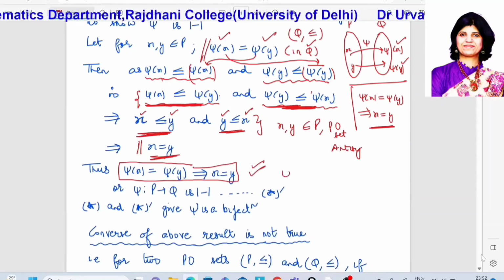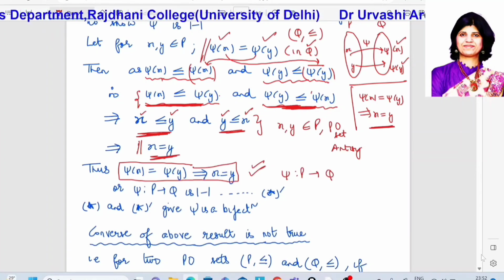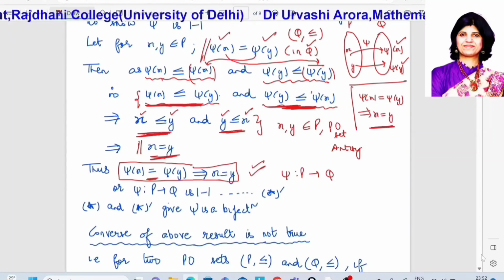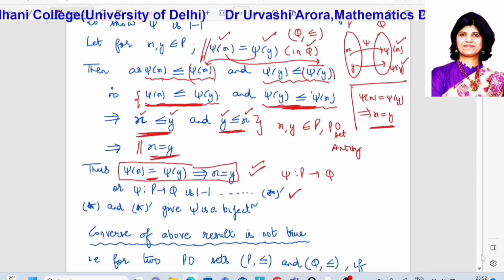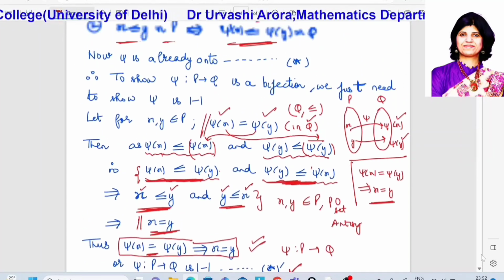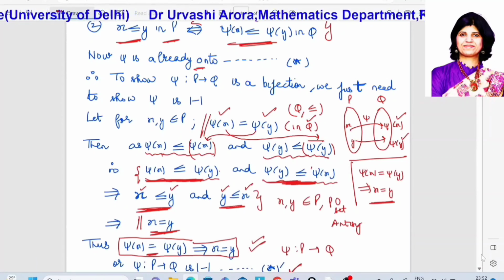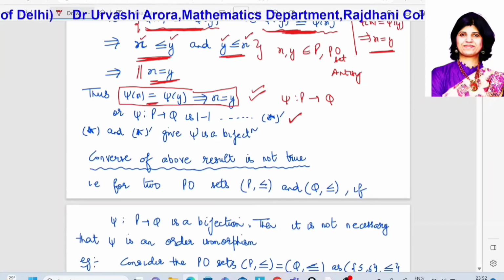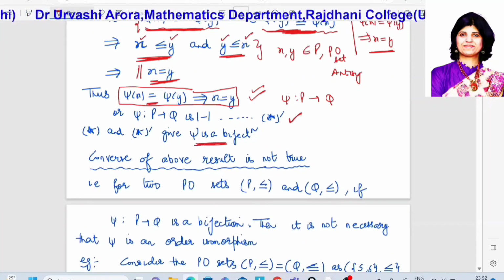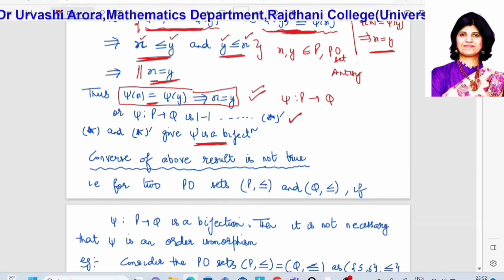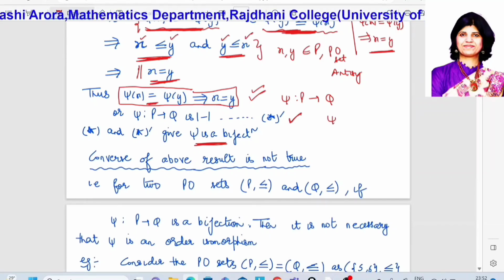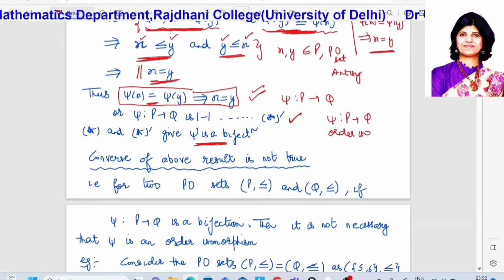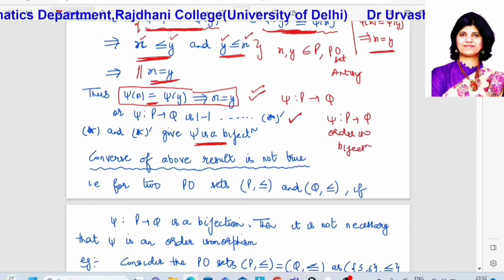So psi mapping from P to Q is a 1-1 map, because whenever the images are equal, this implies that the elements are equal, so psi is 1-1. So we have marked this as star dash, and psi, as I already said, is already onto, we have marked this as star. So star says that psi is onto, star dash says that psi is 1-1. So psi is both 1-1 and onto, which means it's a bijection. So what we have proved in this part is that a map psi mapping from P to Q, which was taken to be an order isomorphism, has come out to be a bijection.